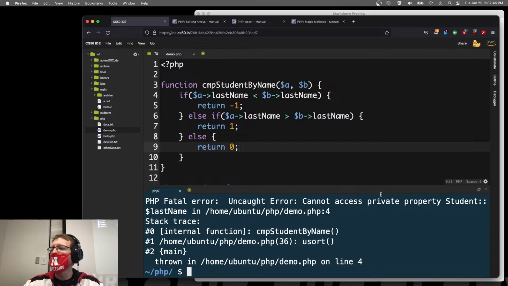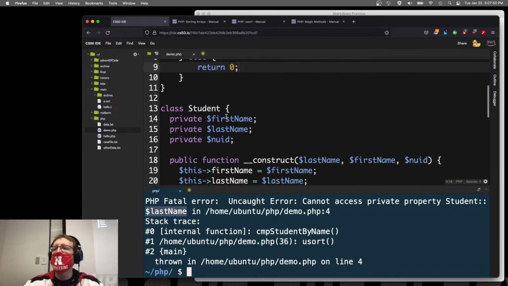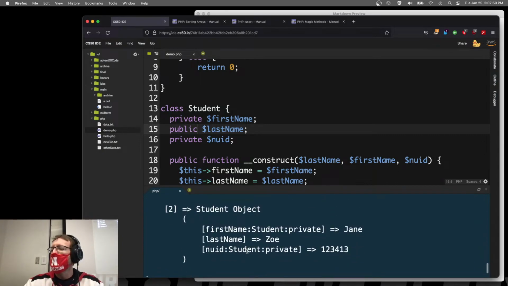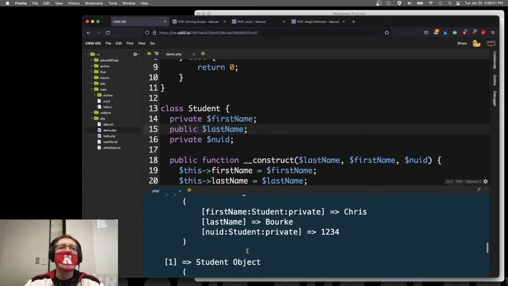Uncaught exception. Cannot access private property last name of the student class. Why? Because I made it private. All right, fine. Public. Is that a good idea, by the way? Get frustrated and just make everything public? No. There's Zoe at the end, Johnson, and then Burke. So it's working, but at what cost? At the cost of a bad design.